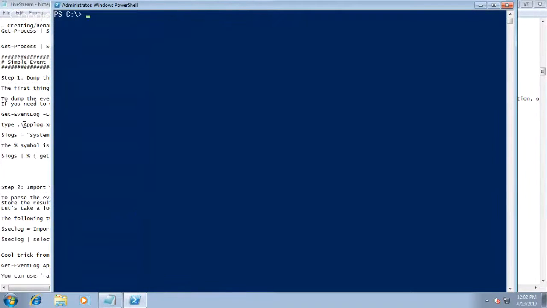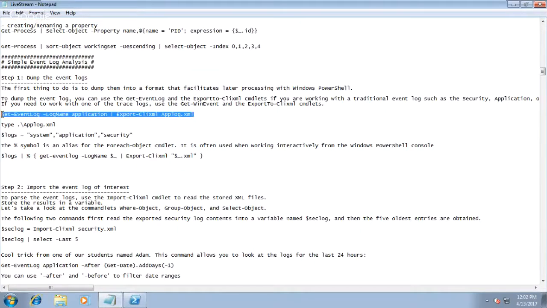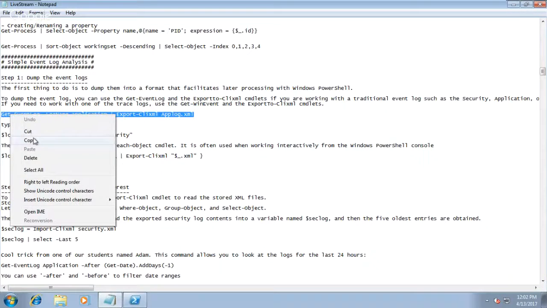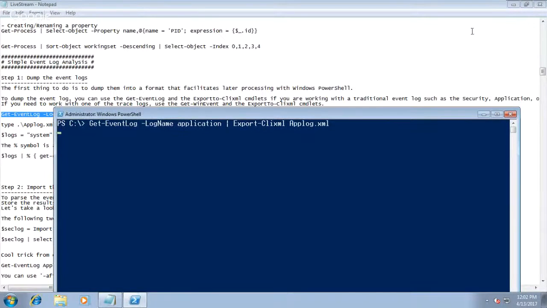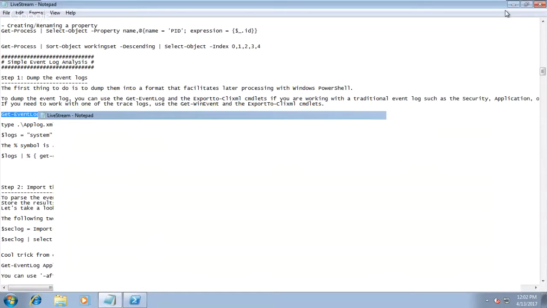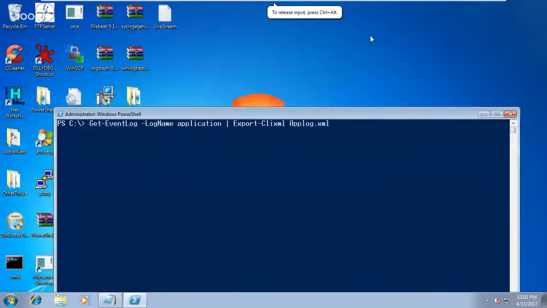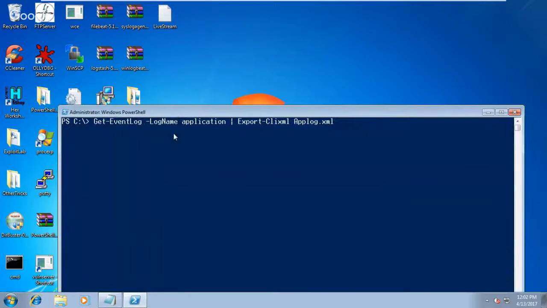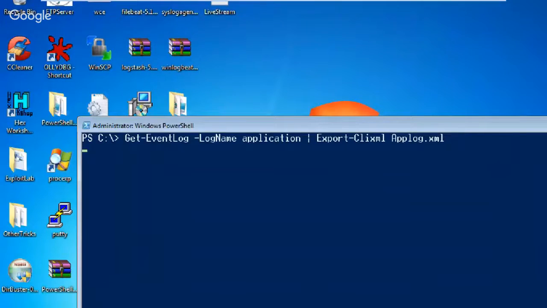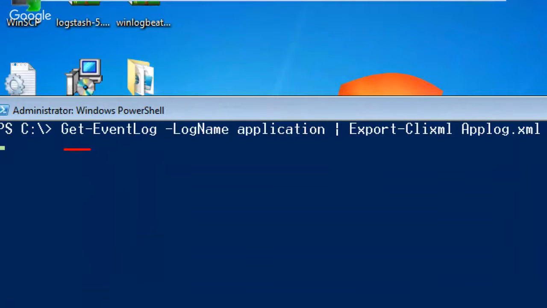Right? And now what I'm going to do is a quick Get-EventLog like this. So if you look at the command that I'm running, I'm saying Get-EventLog. Then you can specify the log name. Well, the log that I want is the application log.